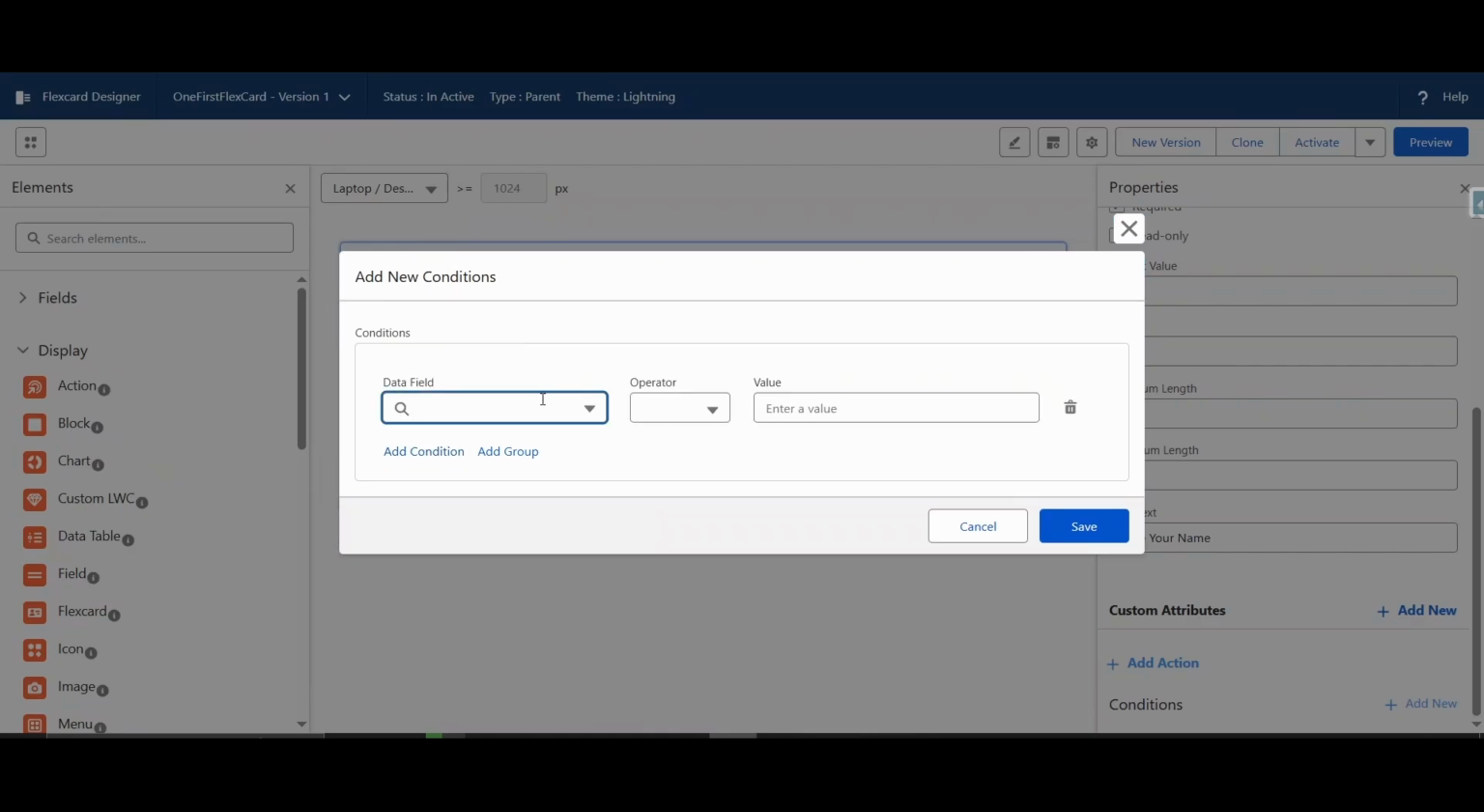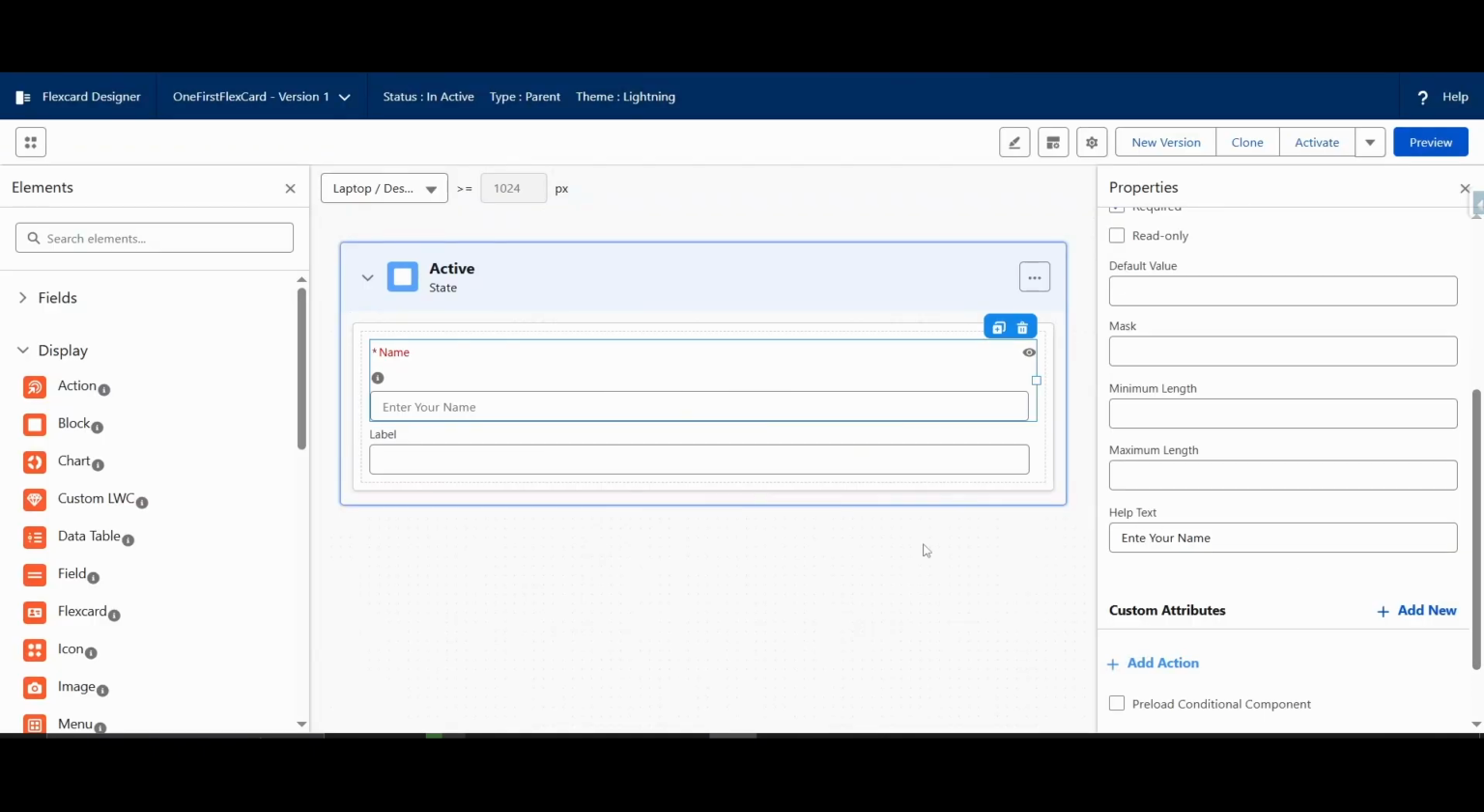So here, how can we use that? Session should be capital, then isDisplay, like that you can use. And here it should be equal to true, and save.